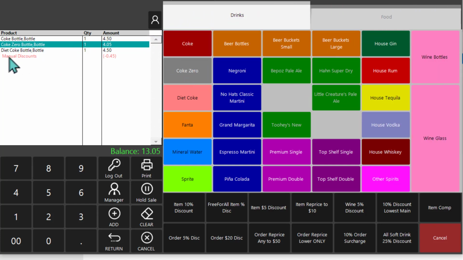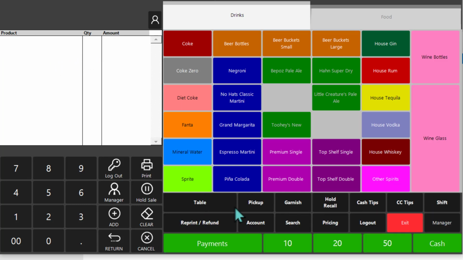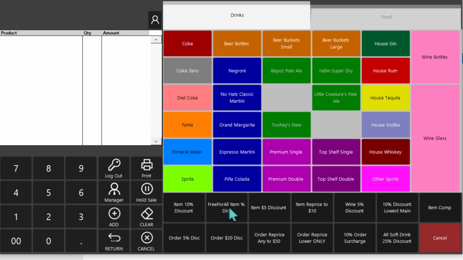And as I mentioned just a minute ago, because we have selected to show the manual discount line, that's going to show there for us, and it's going to show us the amount as well. That would then print on a receipt for us also. Cancel that one. Next one up will be our free-for-all item percentage discount.